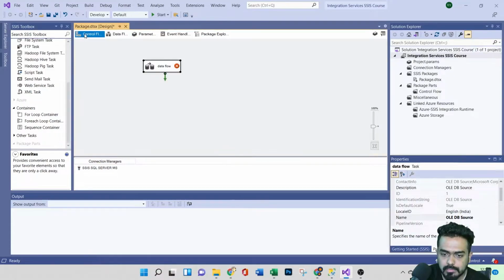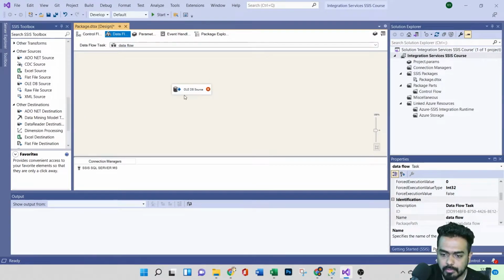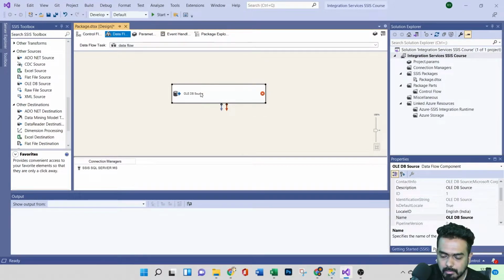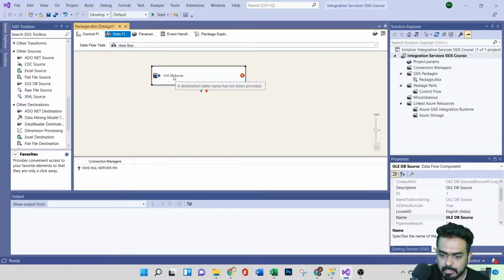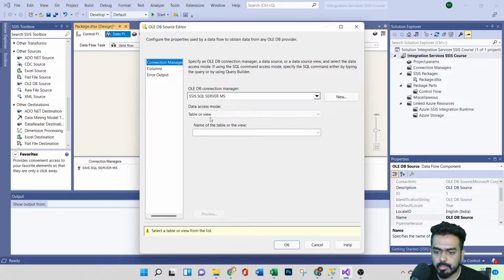Whatever you see in the control flow is basically a task, right? So this is one task which you're performing, the data flow. Inside the data flow, we have different components. So this is the OLEDB source. Here also, we can rename this. If I double click on the name, I can rename this particular source. Right now we have just one connection manager, which I added in the previous video. If I double click onto this, it will open in a new tab.